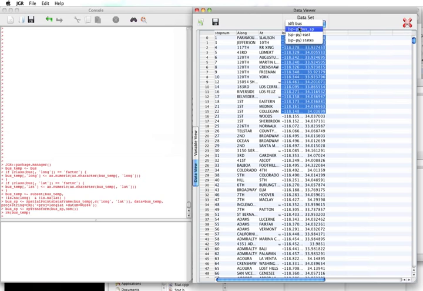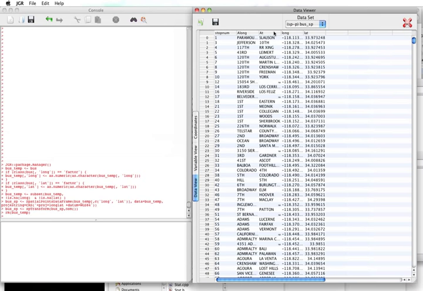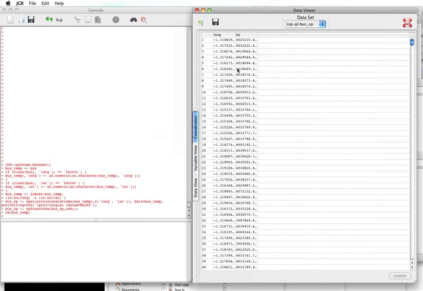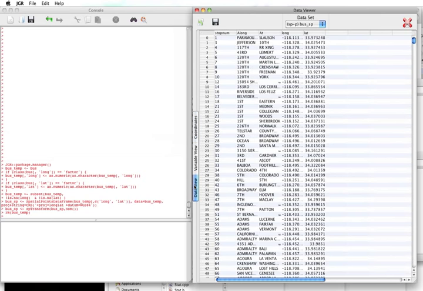Now this isn't a data frame anymore. Now it's a spatial data frame. And spatial data frames, in addition to data and variables, also have coordinates, and these are the Mercator coordinates of each one of the points.